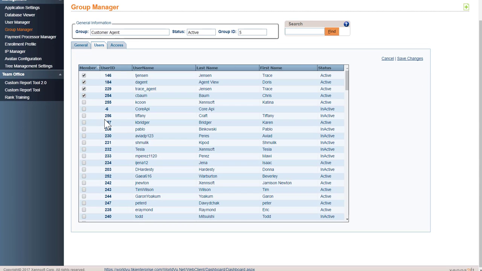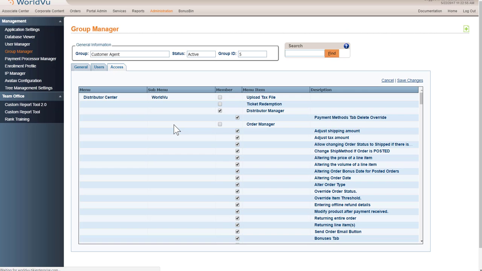A quick way of knowing what users are currently assigned to this group, you can go to the users and click the up or down arrow on member, and it'll bring the ones that are flagged to the top or to the bottom, so you can quickly see who is part of that group. And then the third tab is the Access tab. The Access tab gives you the ability to turn on and off access for this particular group.